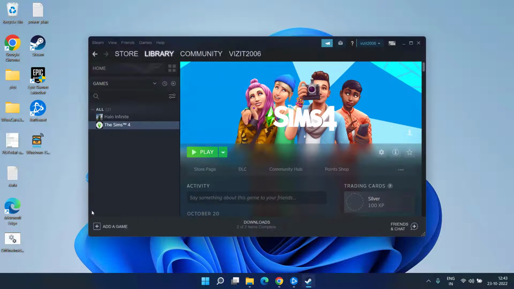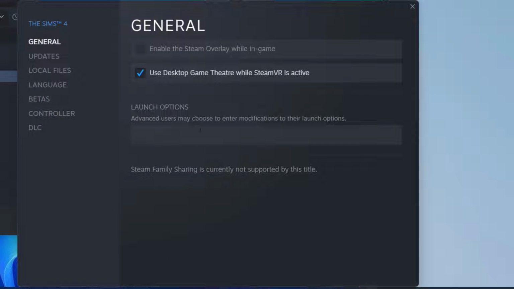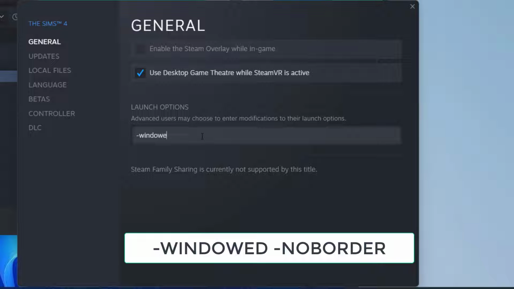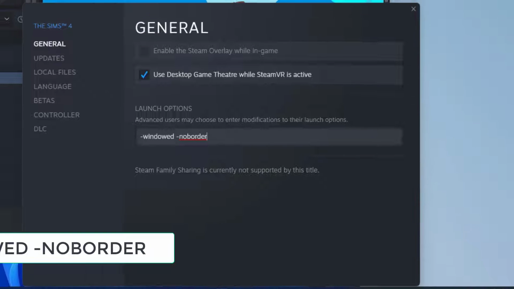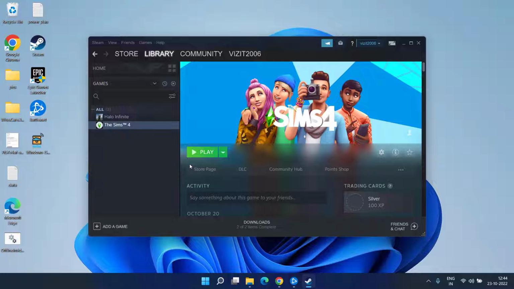Open up your Steam and click on Uncharted Legacy of Thieves. Right click on your game and choose the option properties over here. Under the general tab, you will find the option of launch options. Over here, simply type hyphen windowed space hyphen noborder. Once you have done that, close it and restart your Steam and play the game again.